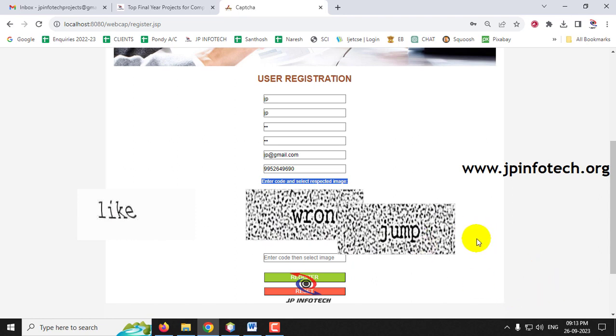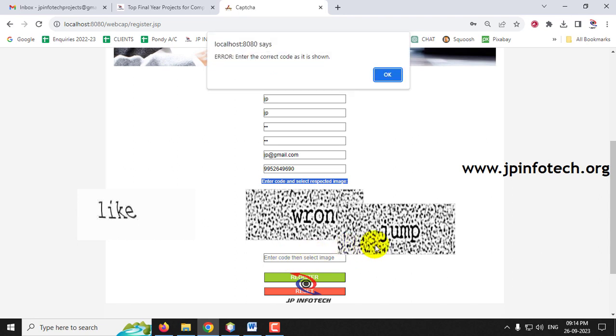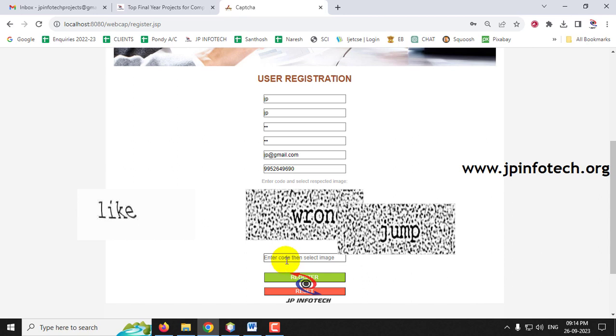So now the important point is the user should select any one image and they should enter the code that is available in that image. So that will be stored, and whenever the user logs into the system, the same image should be selected. So now what I'm going to do is, here you can see enter the correct code as shown below. So first you enter the code.